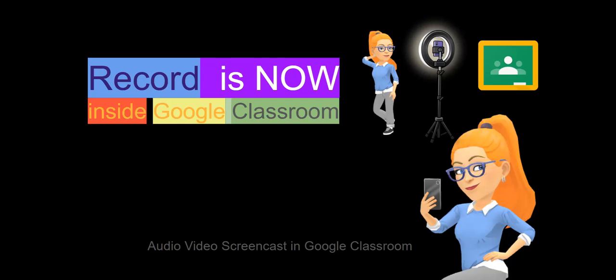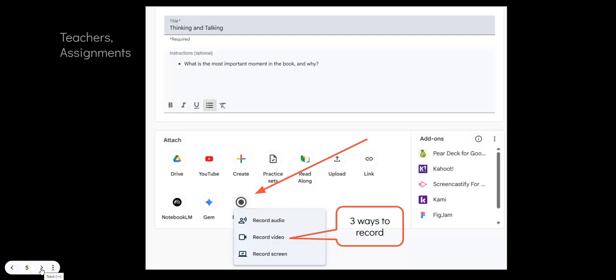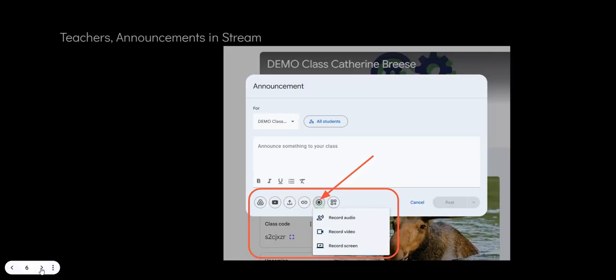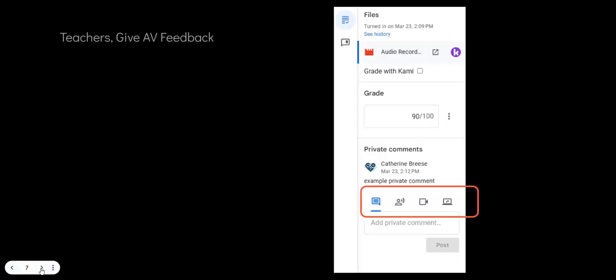Google Classroom just leveled up again. This is pretty exciting news for today's classroom because it's about video. Google Classroom's new built-in recording feature allows teachers and students to record up to 5 minutes of audio, video, or screen capture directly within assignments, announcements, and as feedback comments to students' work.